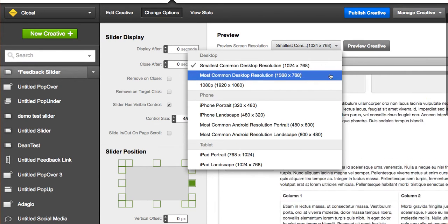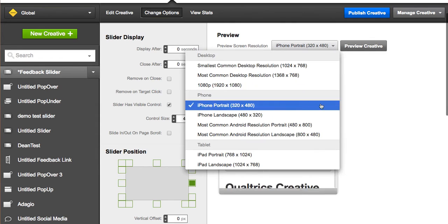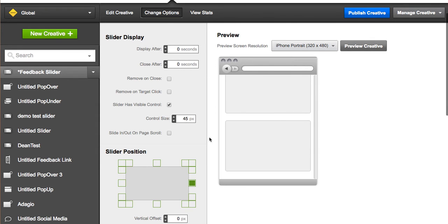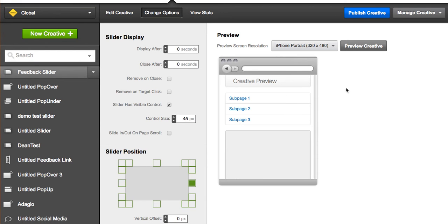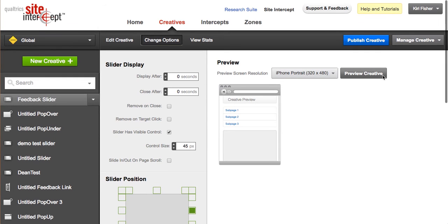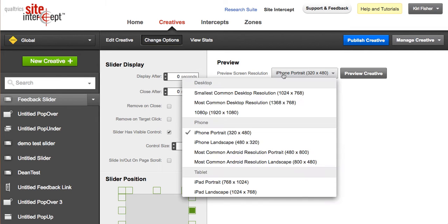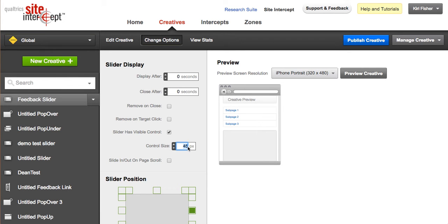So maybe I just want a small iPhone, for example. I know this is going to look very big now, but when we preview this, you'll see that only the feedback part actually displays. Okay, so for this, it is necessary to play around with the control size. So I'm just going to start off with the iPhone, for example, and I'm just going to increase this out to 100 px just to see how much of this actually comes out onto the screen. So you'll see that only that much actually comes out onto the screen.